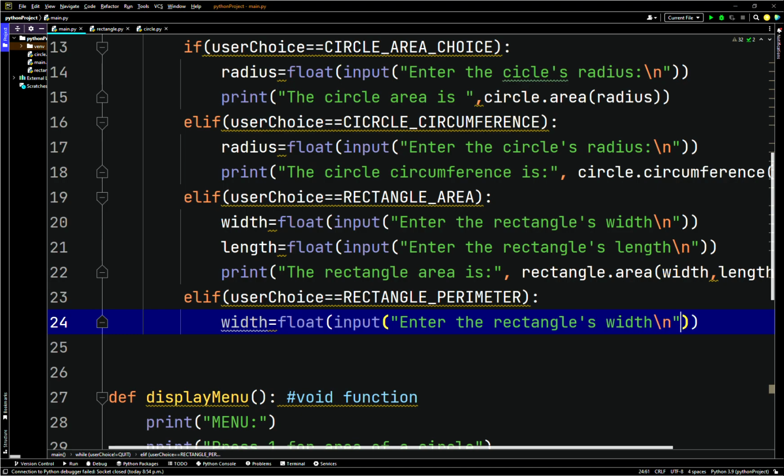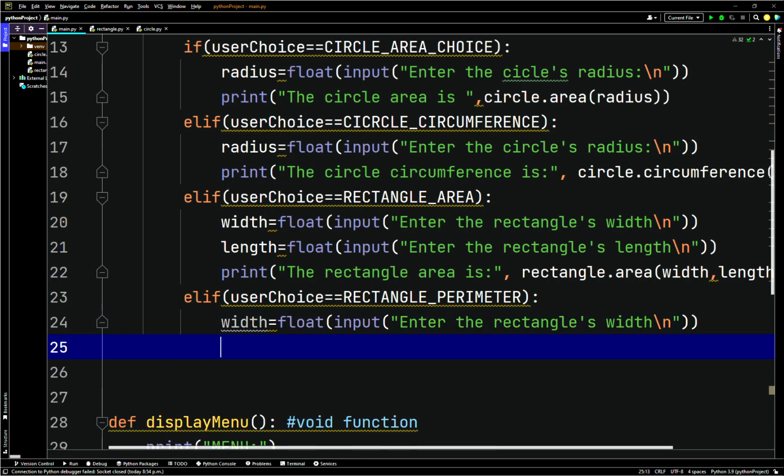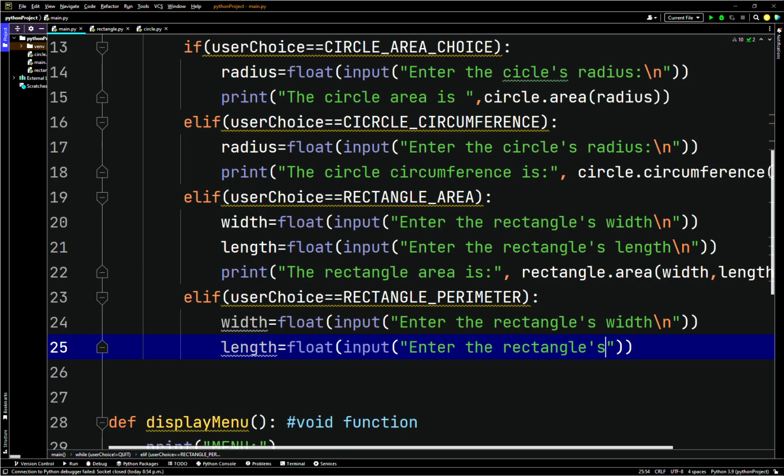New line. And here we'll have length, same thing. Length points to float, cast to the input function, enter the rectangle's length, new line.